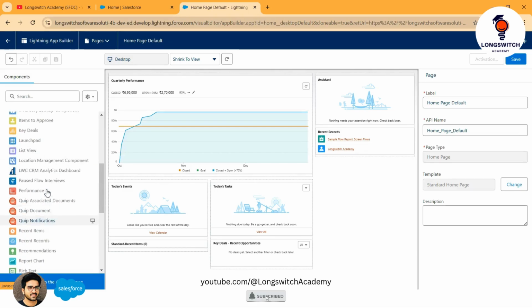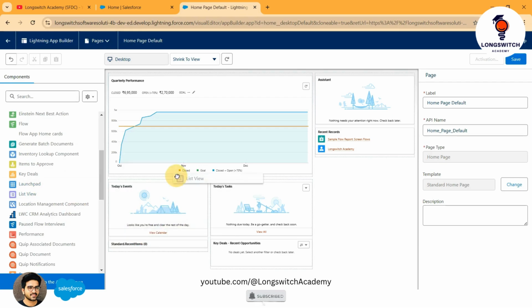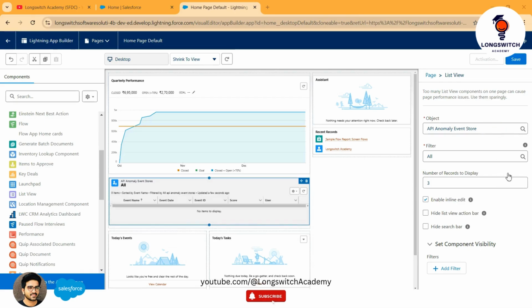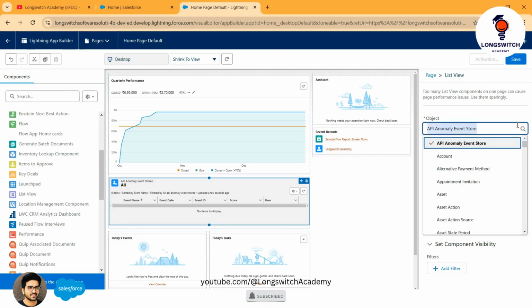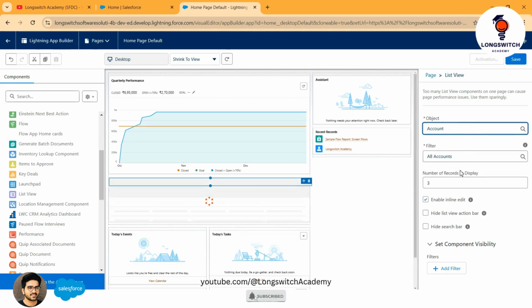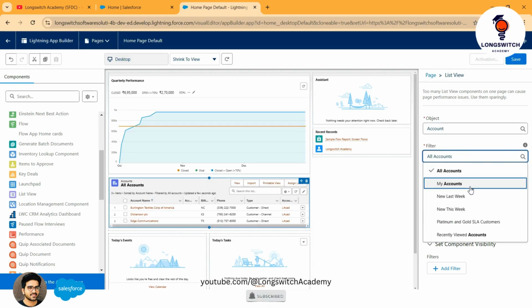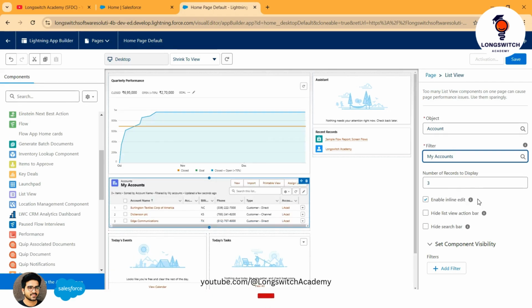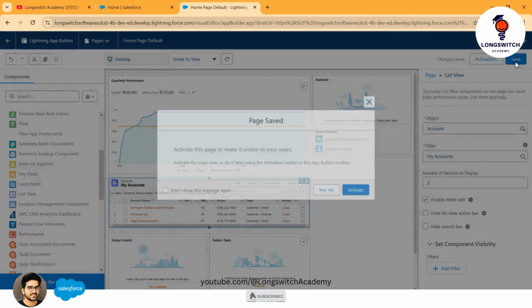Maybe we can add a list view here, somewhere here, and we can choose the object for which we want to add a list view. Let's say I want to showcase some of my accounts, so I want to filter out only my accounts. I just want to showcase the top 3 accounts, and I can configure some of the options here based on the list view. But let's keep it simple and steady.